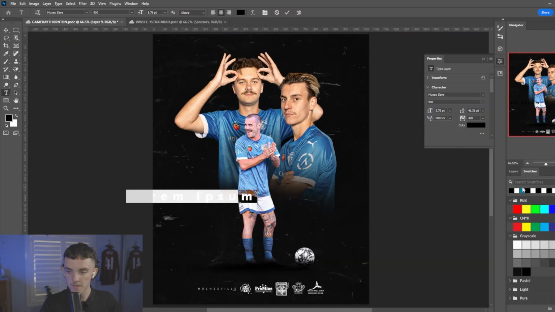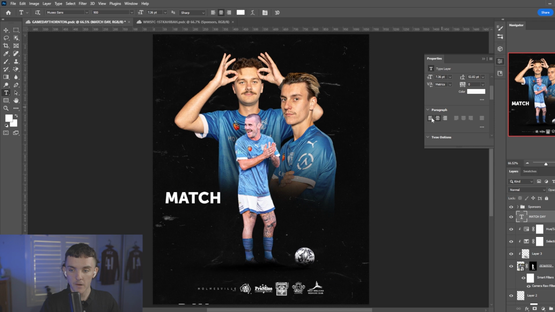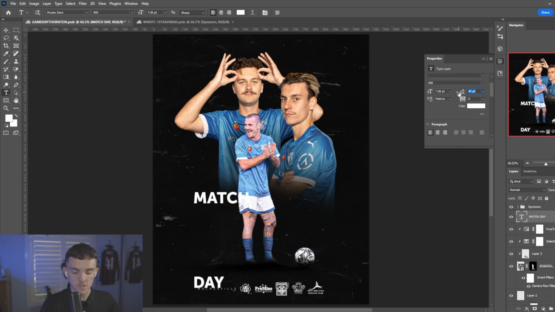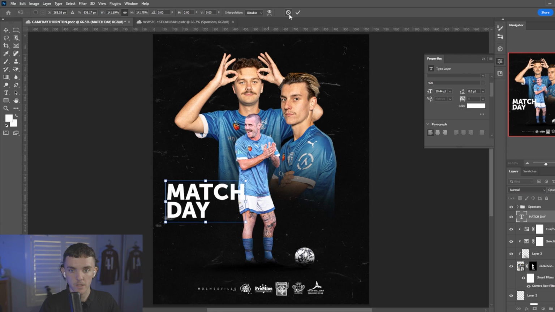The font that we're going to be using is Museo Sans. So what we're going to do is type in game, type in match, and then type in day. I'm going to put our middle paragraph to the left, and then we're going to use the AA and bring this all the way back up to about here. We want around 6%. We want this text to be a little bit bigger than it already is.